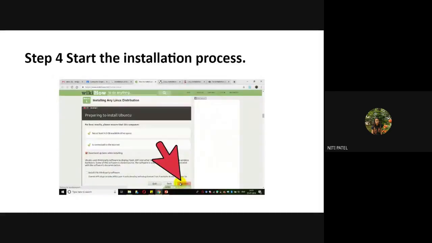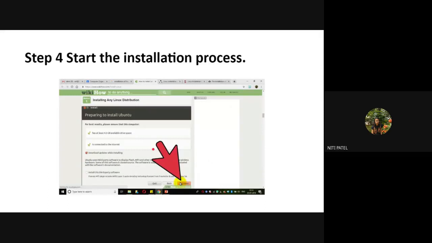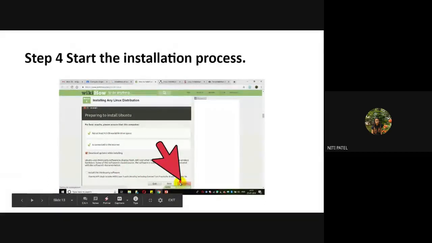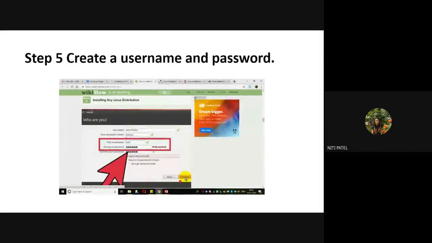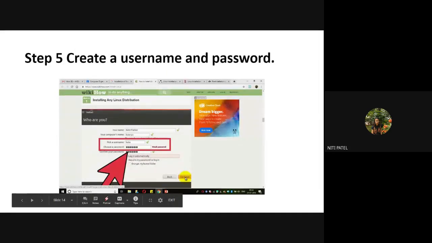After you double click on it, it will show you the message preparing to install Ubuntu. Now, after you click on continue, it will take you to the next step. On the next window, it will first ask you to create a username and password. This is the page where you can make yourself admin, which means you can make yourself a root user.